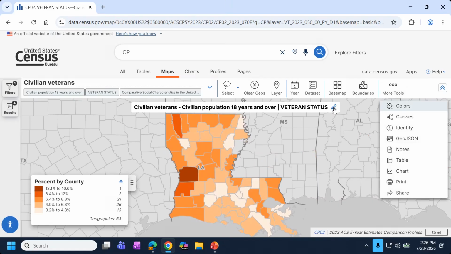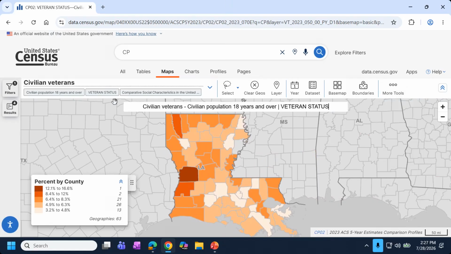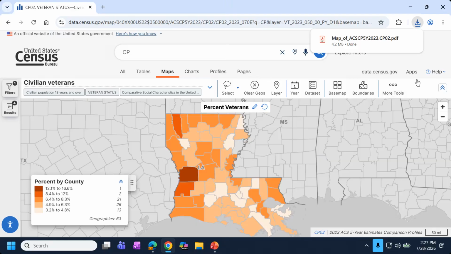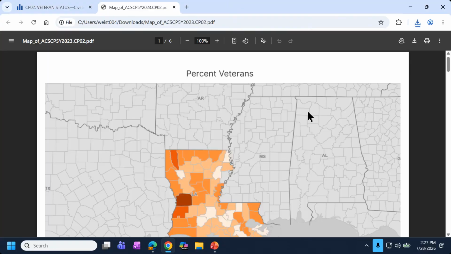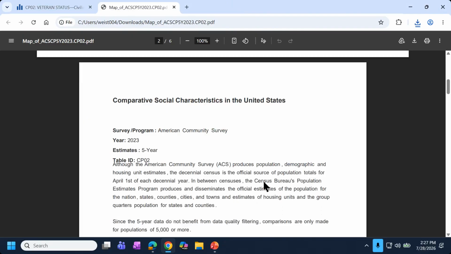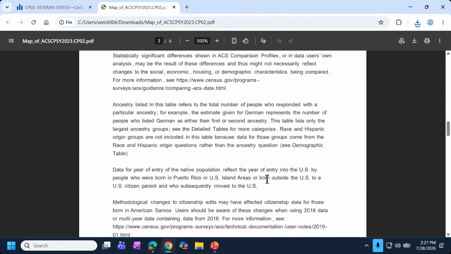By the way, you can also adjust the label for this particular map. Maybe if you wanted to simplify it and say something like %veterans. And then once you click print, it's going to generate that PDF. The first page is going to be your map itself with the legend, and then additional contextual information in the subsequent pages.